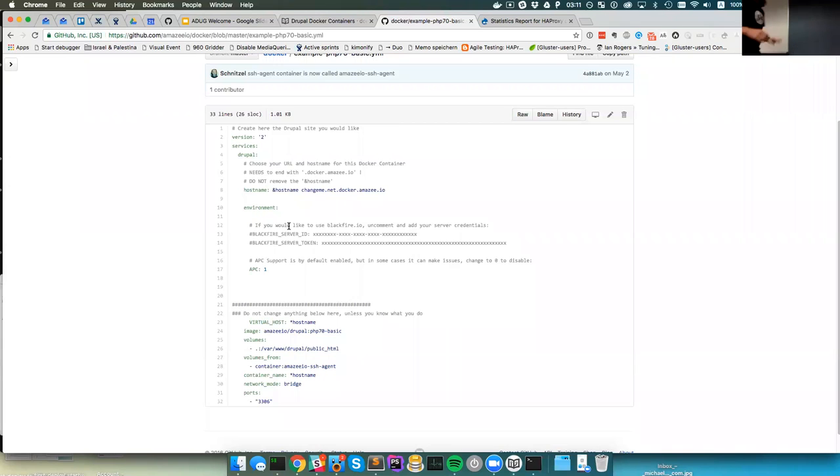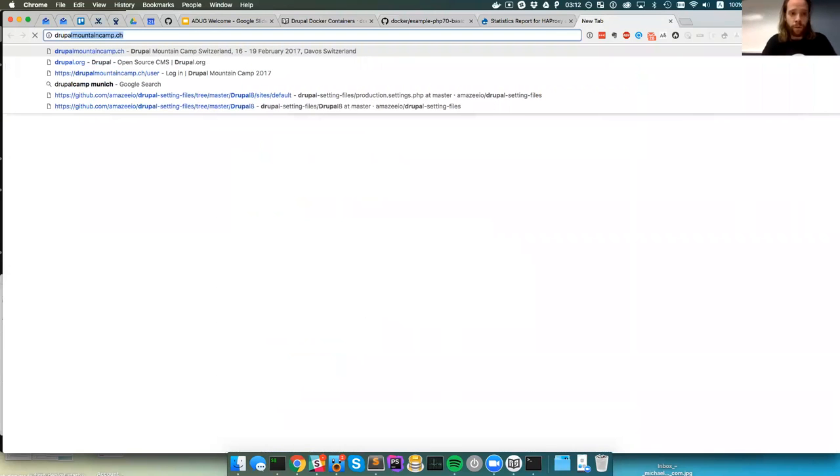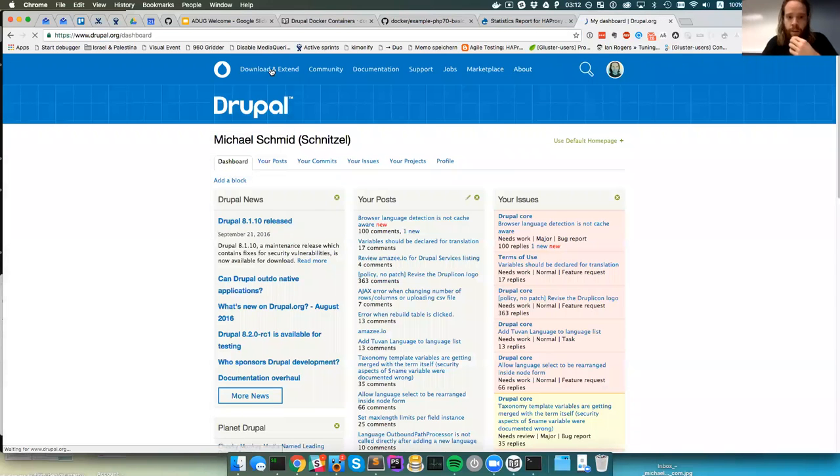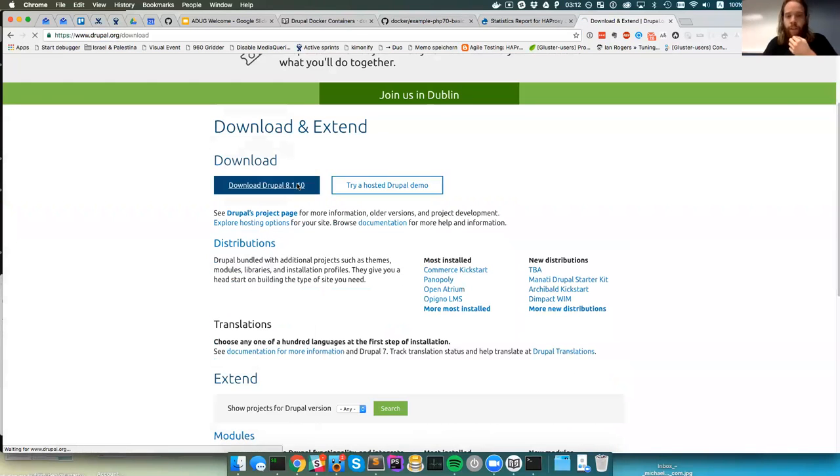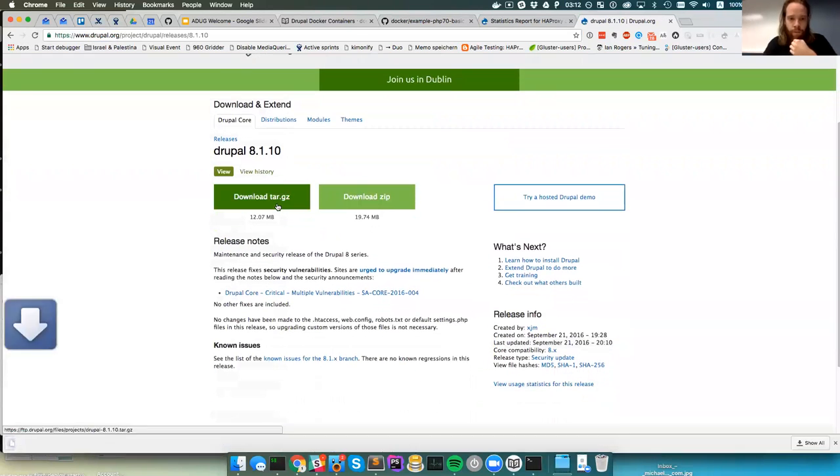So what I'm going to do now, I'm going to take a completely fresh Drupal 8 from Drupal.org. So I go to Drupal.org and I'm going to download my Drupal. I hope that's going to work. And you can either download a completely new fresh Drupal, or you can use your existing Drupal site. It doesn't matter anymore. From now, you can do these steps for every one of your Drupal sites. But I'm going to use a completely fresh one so we can see how that works.